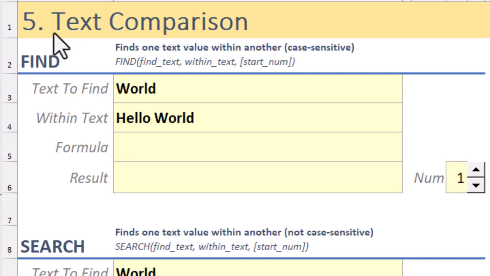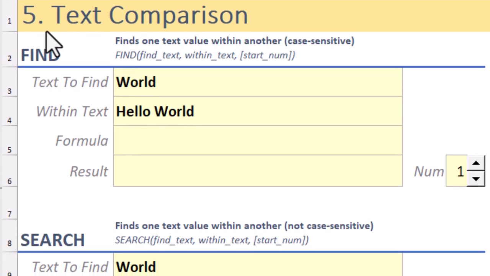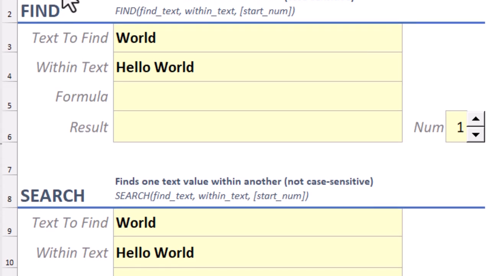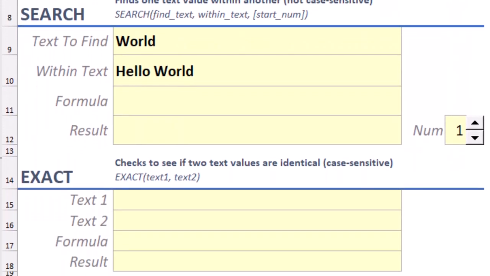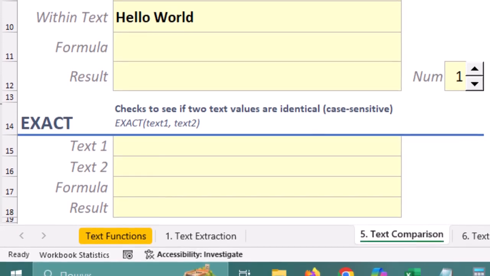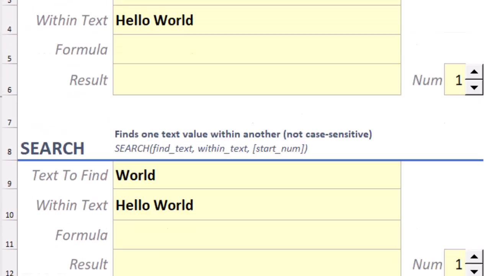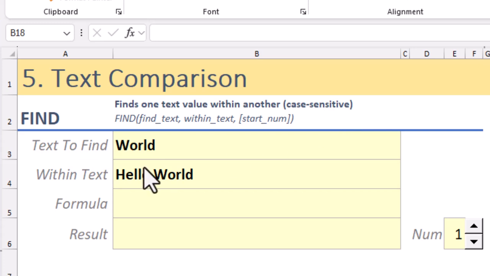Hey there! Today we are diving into three super useful Excel functions: find, search, and exact. These are awesome for comparing text, whether it's single characters, words, or even entire phrases. Let's start with the find function.